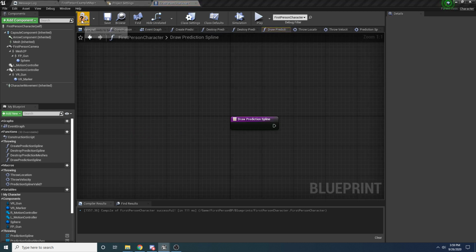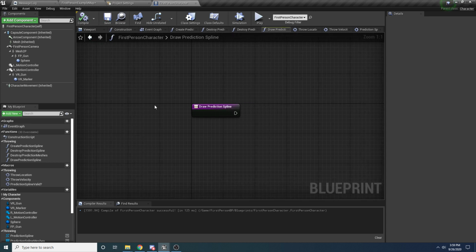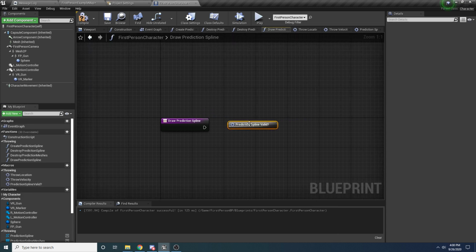So the very first thing we want to do inside of here is we want to make sure that our prediction spline is currently valid. Because if it's not valid, then obviously we can't draw it. So that's what we have this macro here for. So let's drag this guy in. We need to write this macro first. Let's just go ahead and write all these macros because they're going to be pretty straightforward.